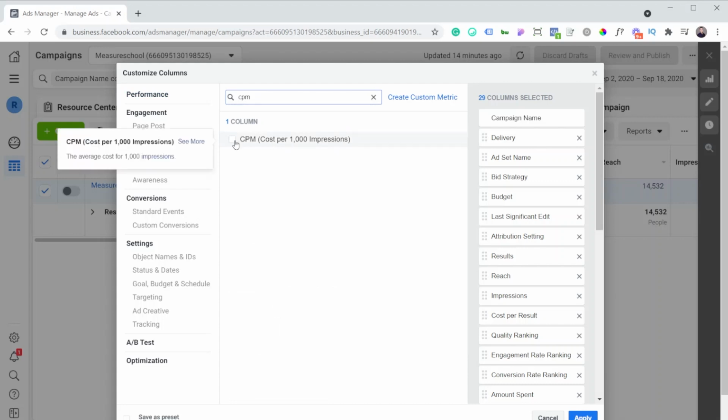And the reason I want to add this to my view is especially if one ad or ad set isn't really getting conversions or results, I'll be able to see how much I'm paying for 1,000 impressions. And since I've been doing this for a long time, I know about how much I should pay for 1,000 impressions for a certain industry. So that's why I always like to add the CPM to my view.